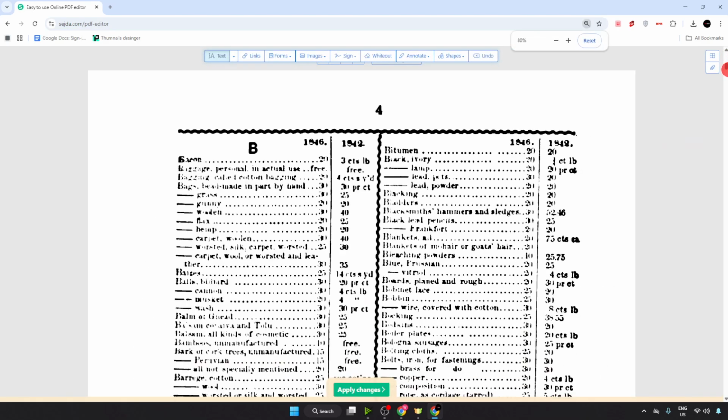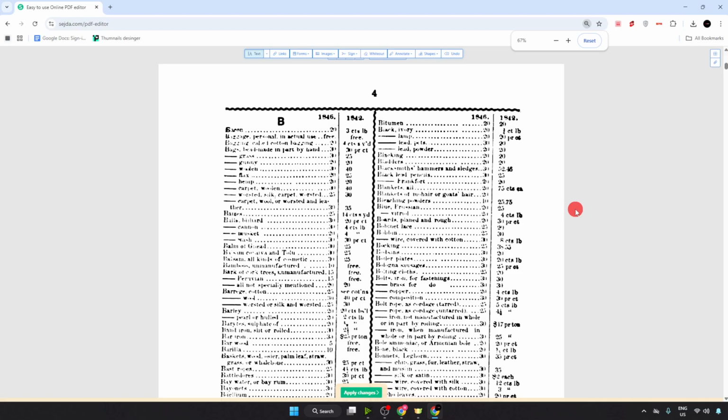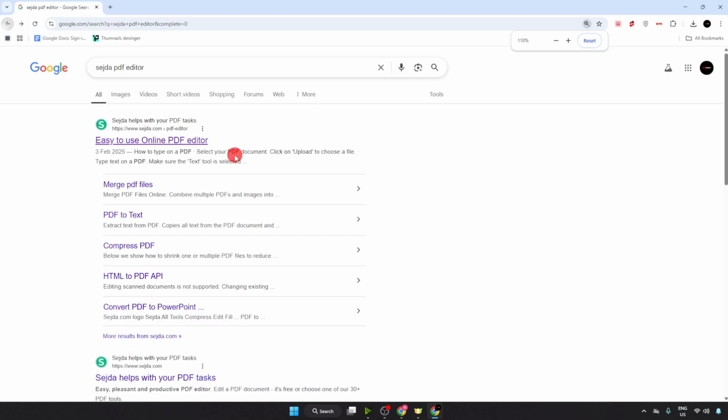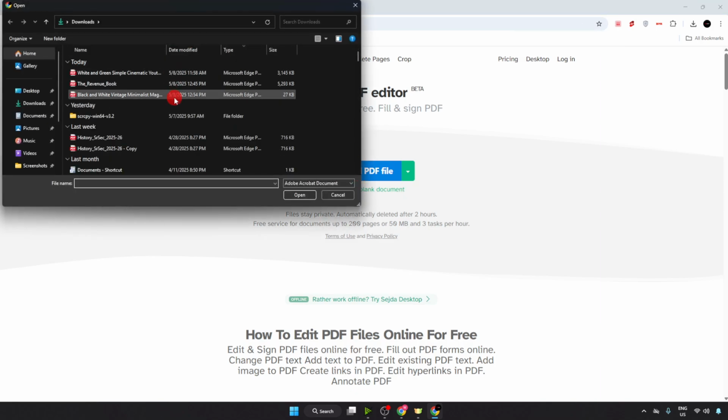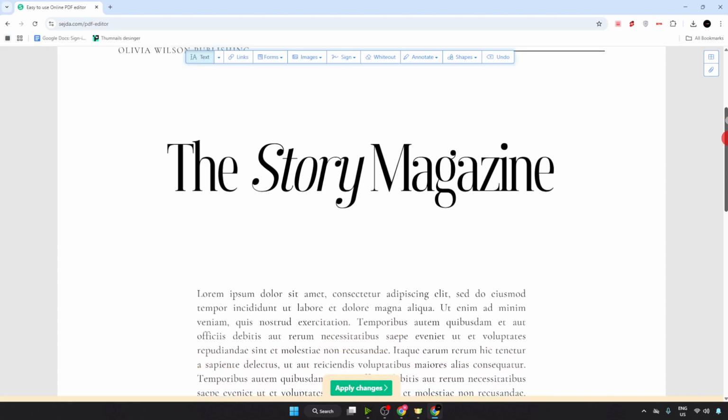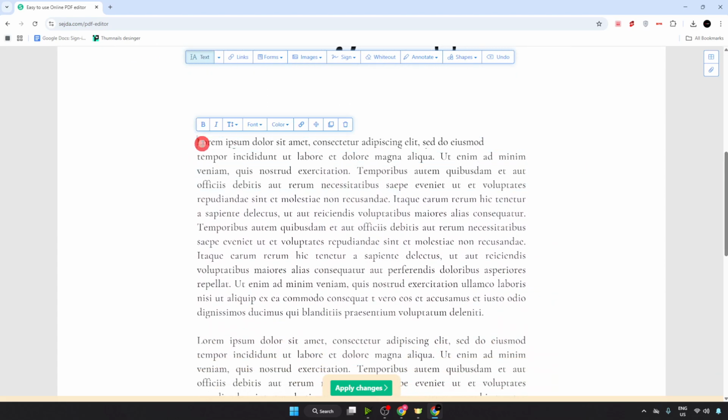Okay, let me zoom out. I'm going to upload another PDF file. Alright, for example, I want to highlight this part. So what you have to do, just click on the text.